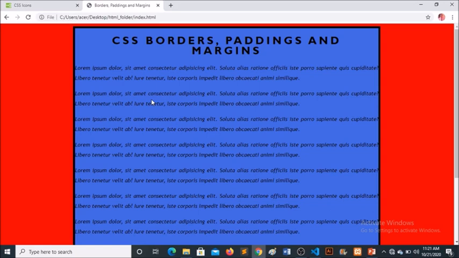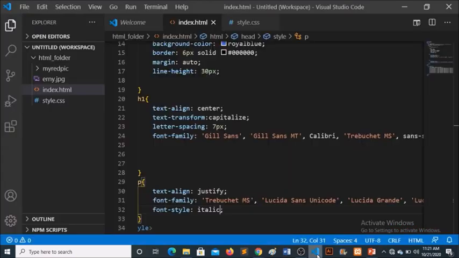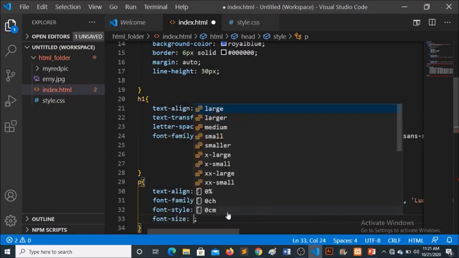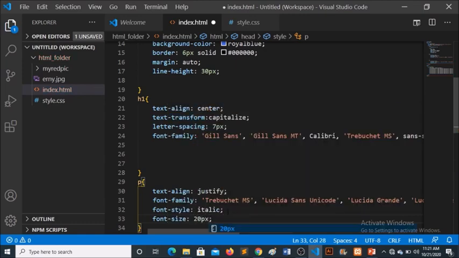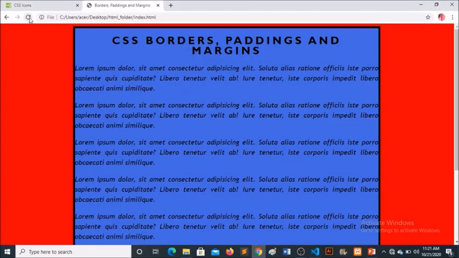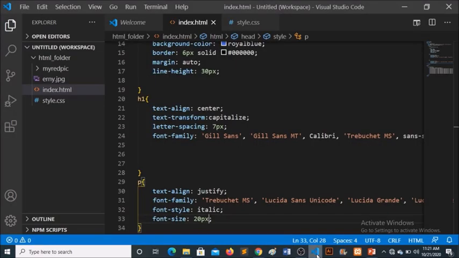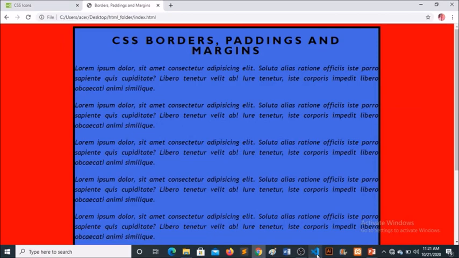So the next one I want to talk about is the font size. Our font size has to do with how big or how small your object is. Let's add font size to our paragraph tag. Let us say a font size of 20 pixels. Let's refresh the browser. You can see that the font size has become bigger than before. So this is how you apply font size.